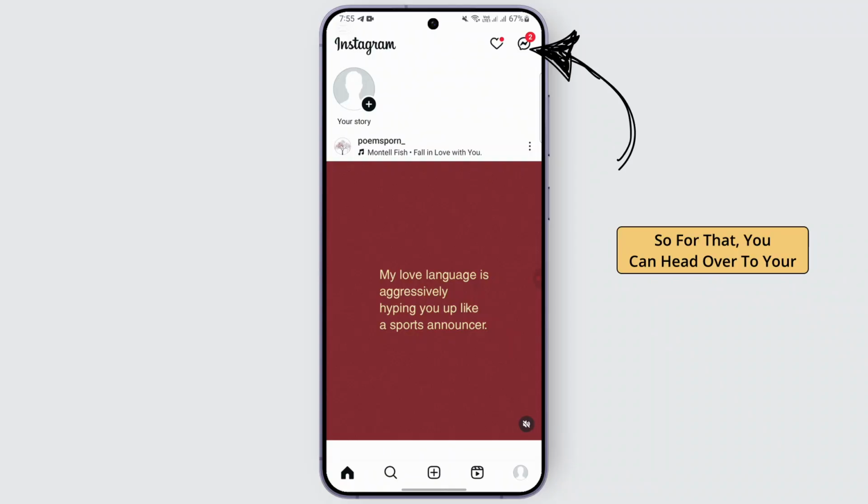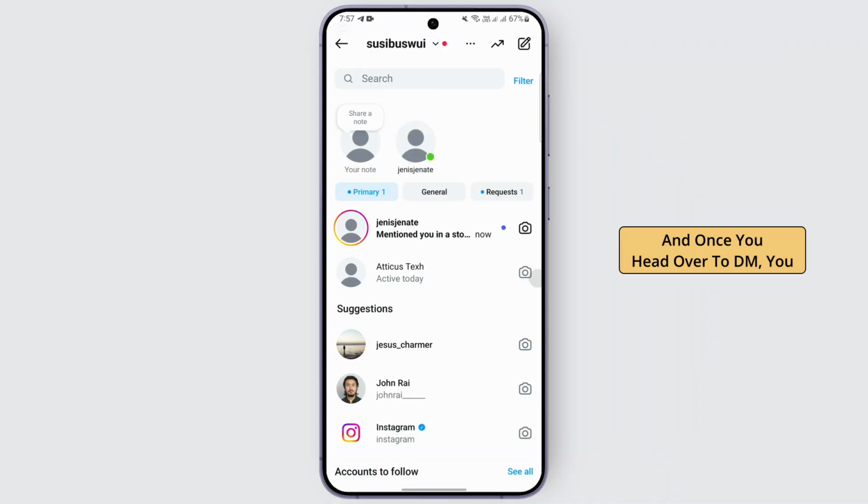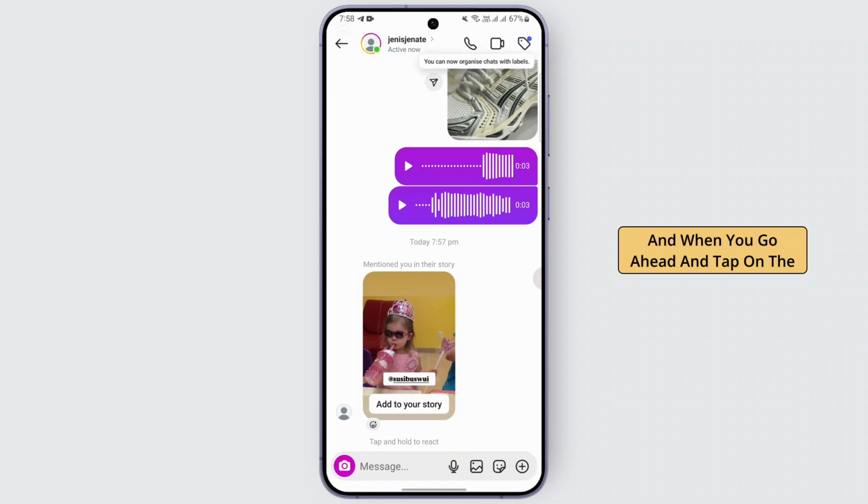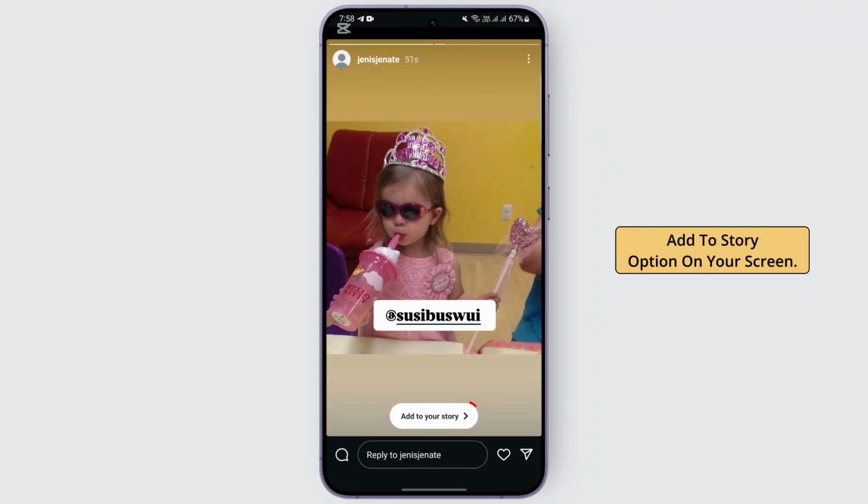For that, you can head over to your DM at the top right corner. Once you head over to DM, you should be finding this option, like someone mentioned in your story. Just go ahead and tap on that DM. When you tap on the DM, if that mentioned you, all you gotta do is head over to the story like this, and you should be finding the add to story option on your screen. Go ahead and tap on it.